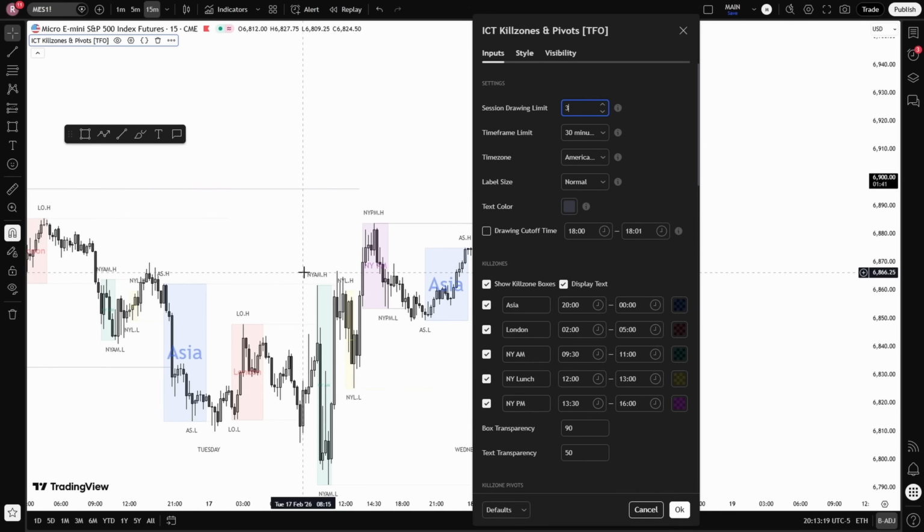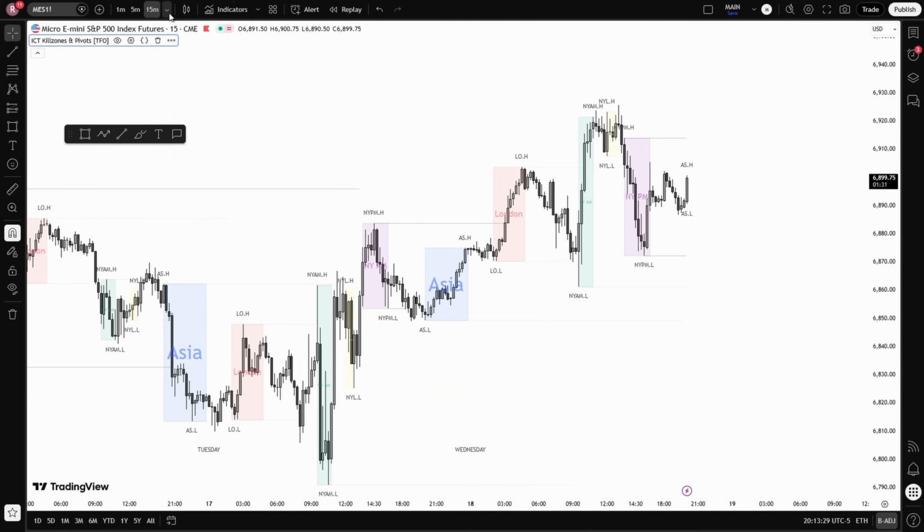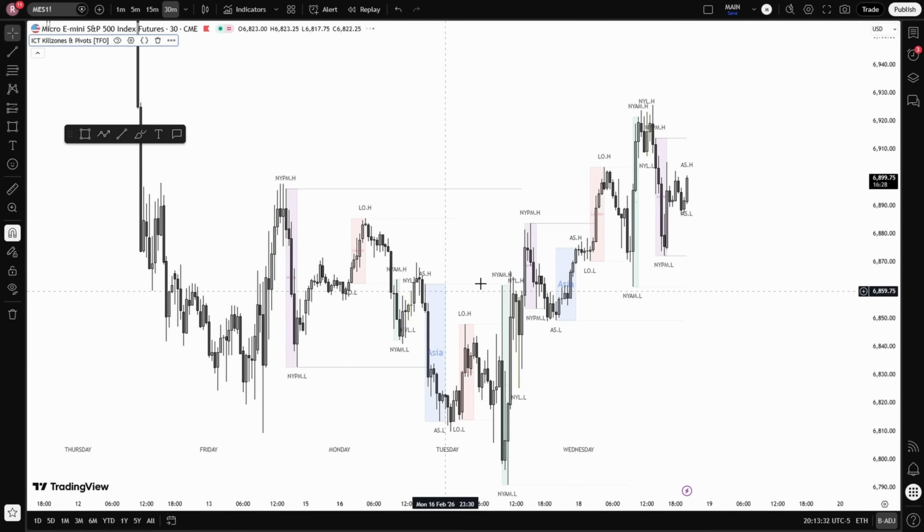Next is the time frame limit. This controls whether the kill zones appear only on certain time frames. For example, if it's set to 30 minutes, you'll see the sessions on time frames below 30 minutes, but they will disappear on higher time frames. That helps keep the chart clean.